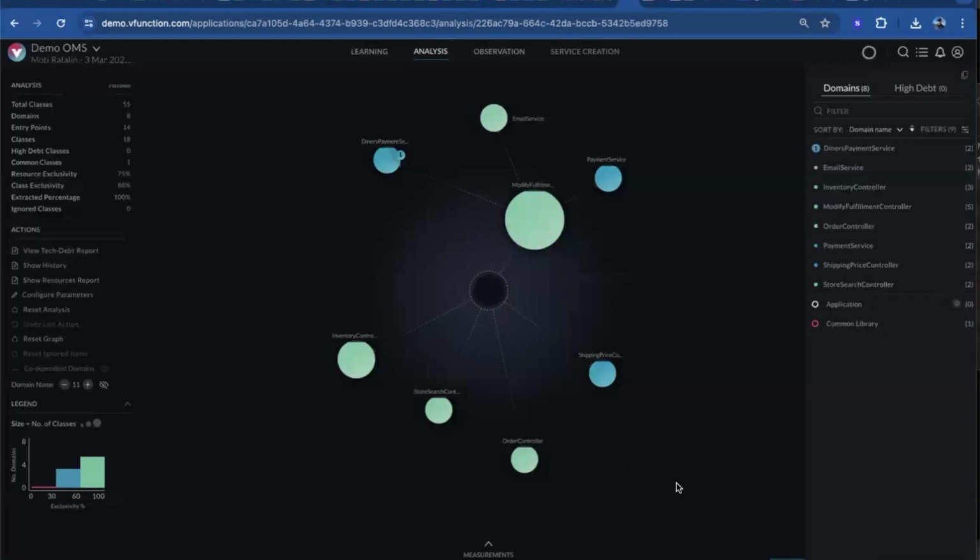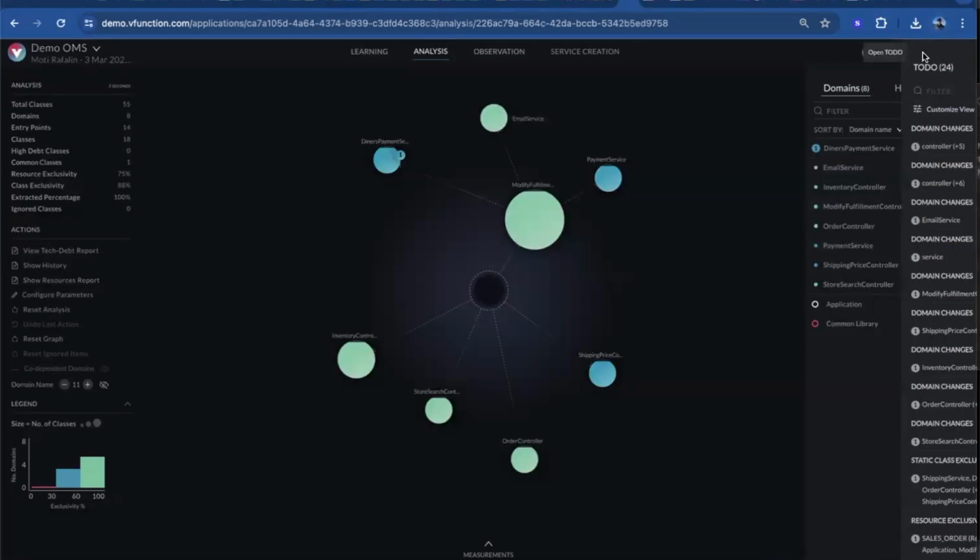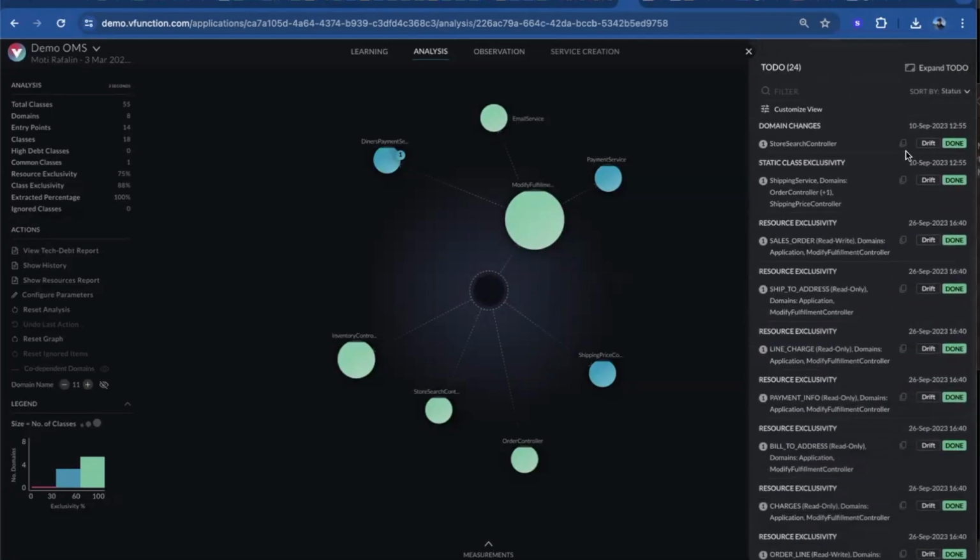Let's review vFunction's automation capabilities that allow developers and architects to accelerate the decomposition of Java and .NET monolithic apps into microservices. After increasing the modularity of this Java ordering management system application by addressing various to-dos, we can see many of them marked as done on the to-do list.